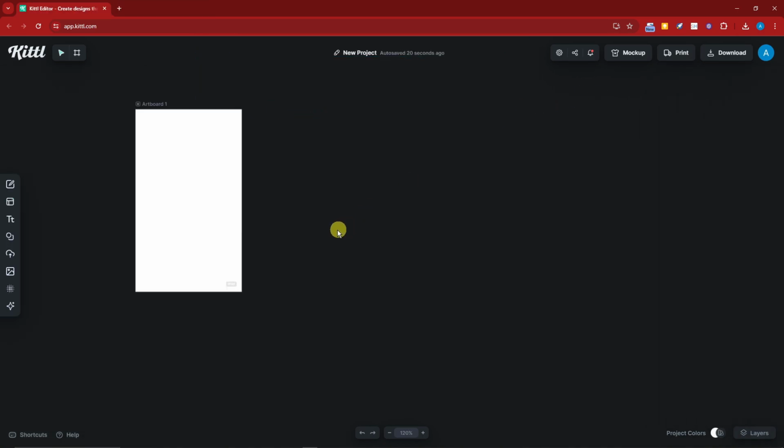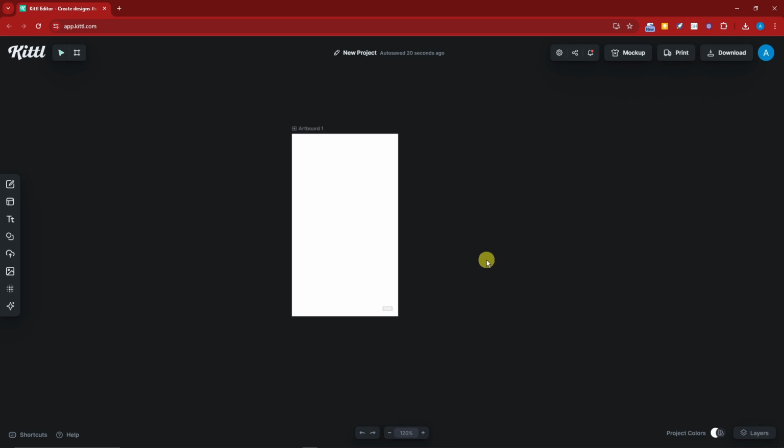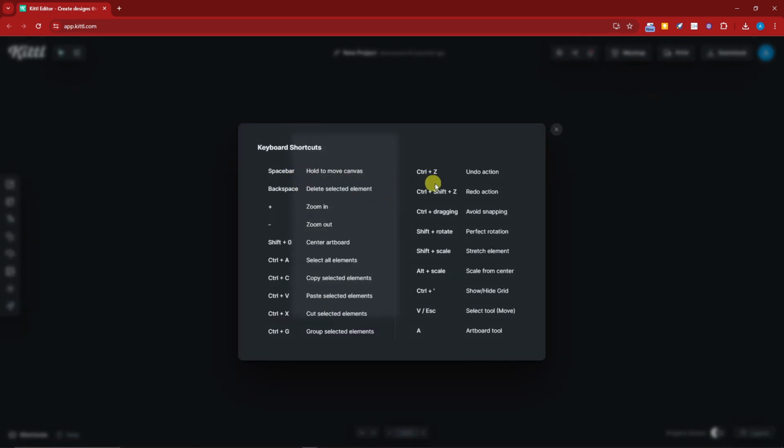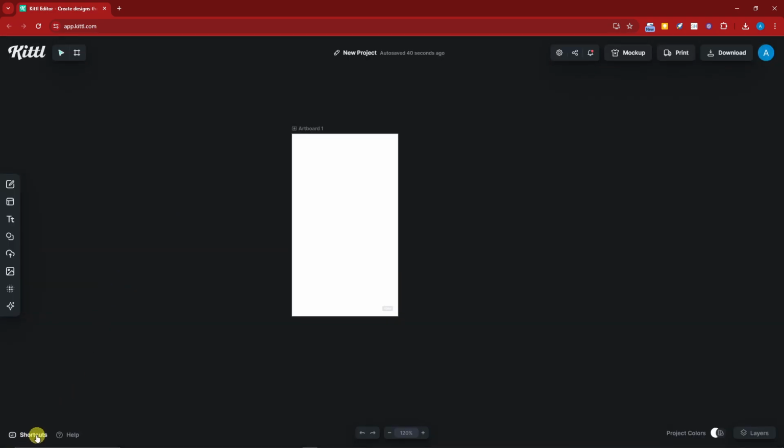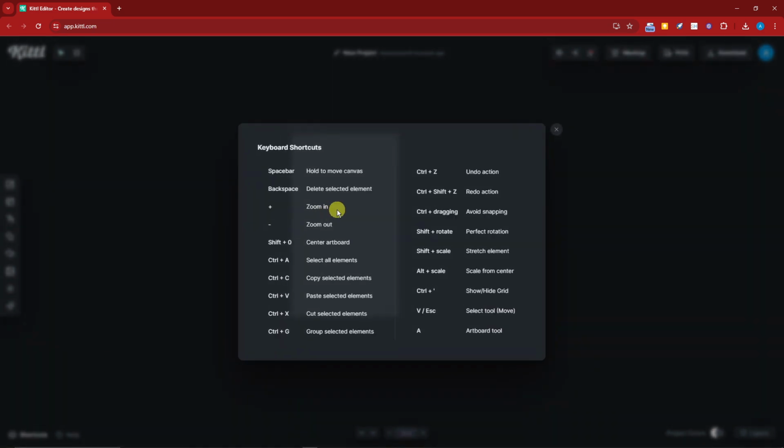Before we get started, I just want to share with you the shortcut keys inside Kittl so you won't have a hard time. First up, if you click on the option right there, these are the shortcut keys, so you can pause the video and take a screenshot. Either way, it's going to be on the lower section right there. For me, the most important parts will be the spacebar for moving or panning the canvas, zoom in and zoom out. Mostly, people are being confused here.